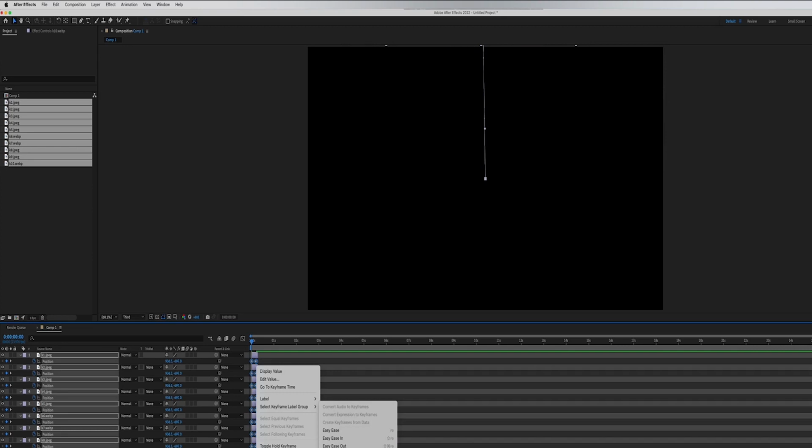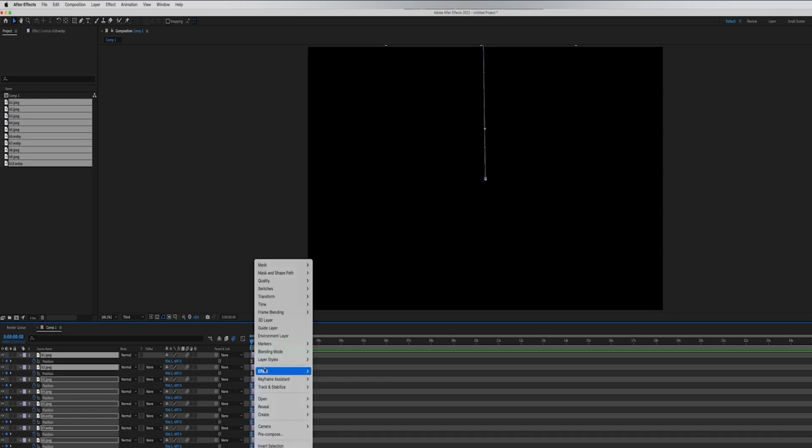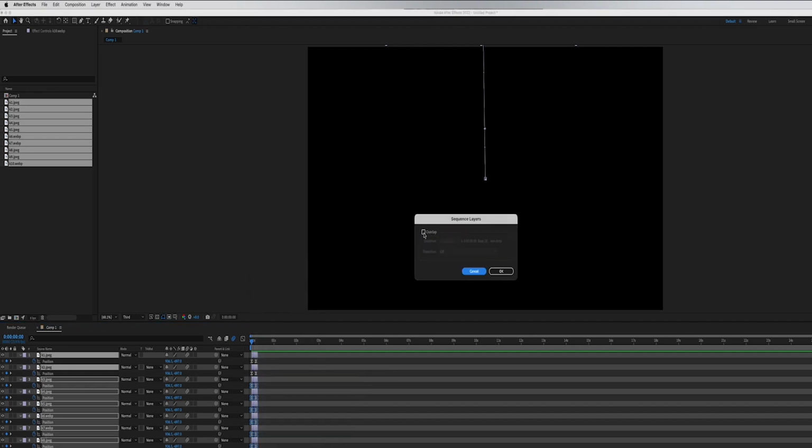right click, and go to keyframe assistant, Easy Ease. We're going to go over here to motion blur to make sure that's selected for all of the clips. And then we're going to right click again, and go to keyframe assistant and sequence layers. You want to make sure that overlap is selected. So I'm going to hit okay.